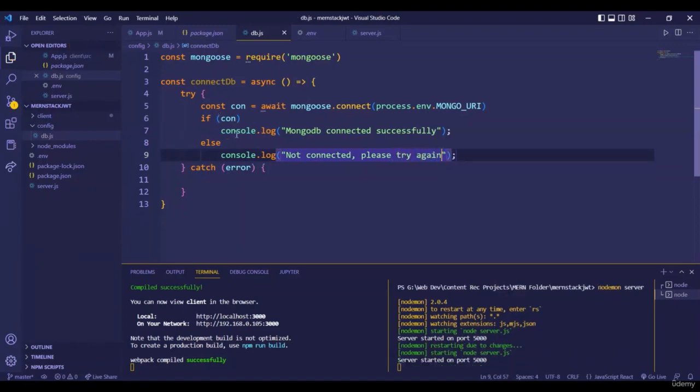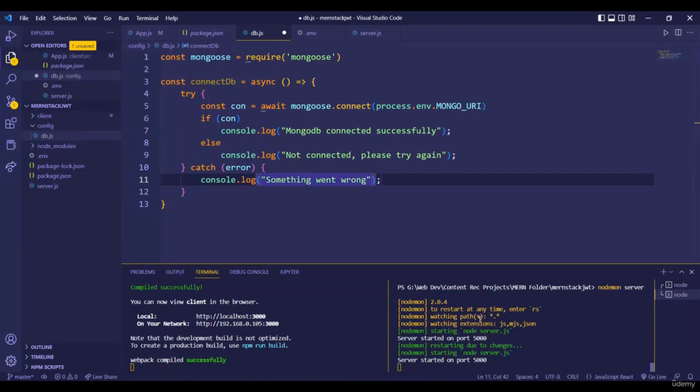So this is done, and we need to have the catch phrase also. If there's any network connectivity issue, or any network connectivity issue on the MongoDB database website also, then the catch block will be invoked. So here I'll have another log statement which says something went wrong. You can also observe that whenever I'm writing and saving my file, the node server is automatically getting restarted. There's no hard code in it.